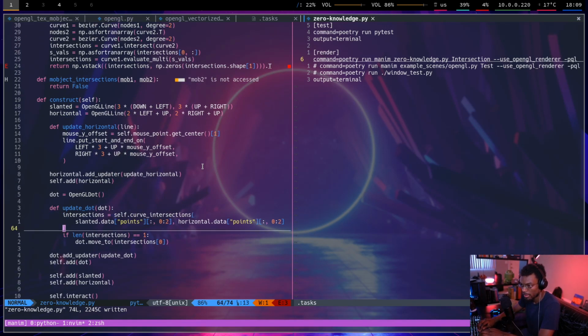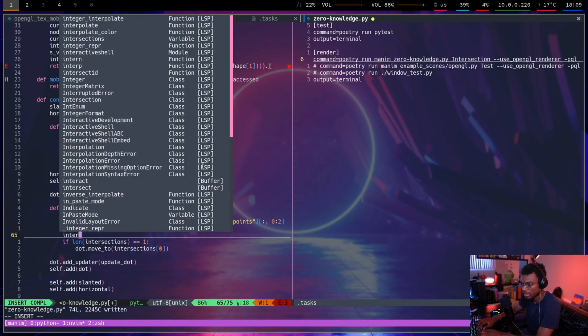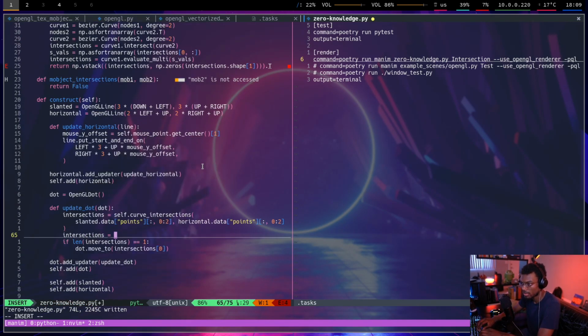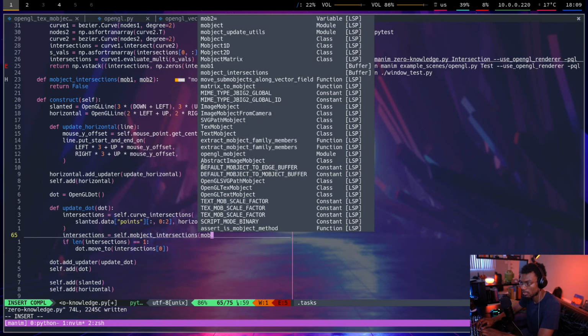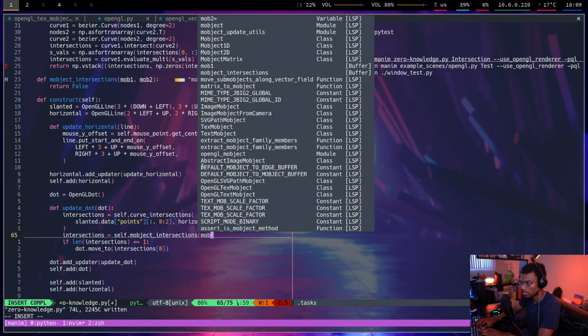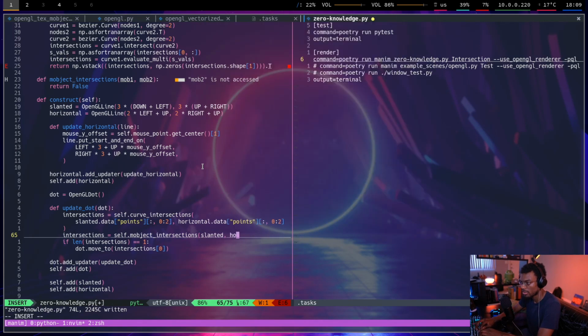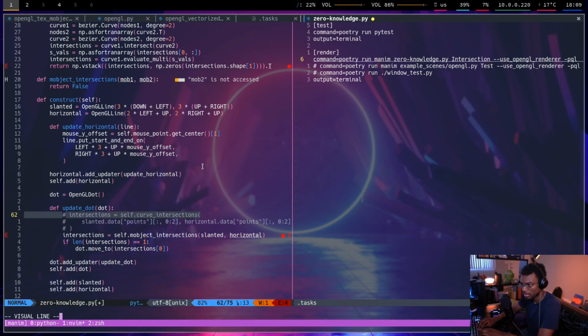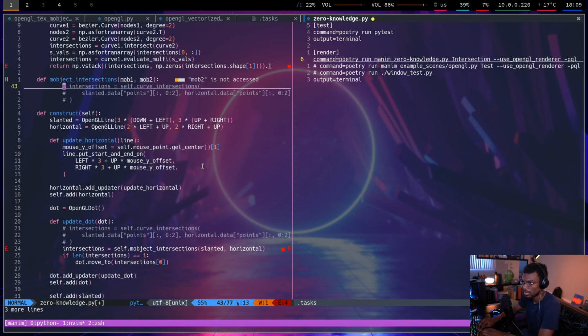So I need to find a way to call it like this. Intersections equals mobject intersections. And I should just be able to pass slanted and horizontal. Now for now I'm gonna cheat. I'm just gonna basically copy paste this into here.